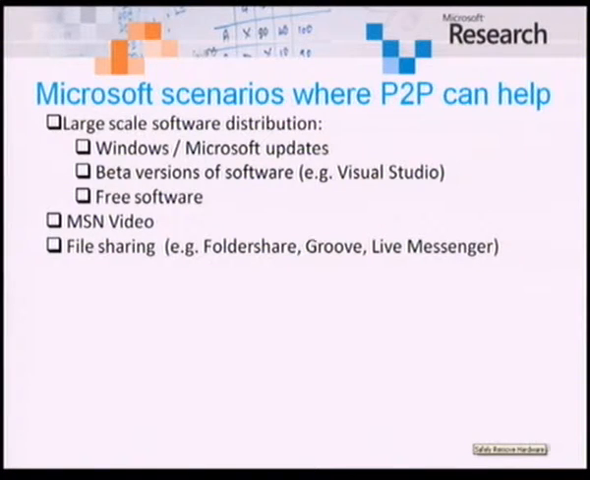Apart from the software distribution, we have the MSN Video service that obviously could benefit from the use of P2P technology like the ones that you may see in the next presentation. And on the product side, we have various products like Folder Share Group and Live Messenger that support small-scale content distribution, mostly for collaborative purposes.